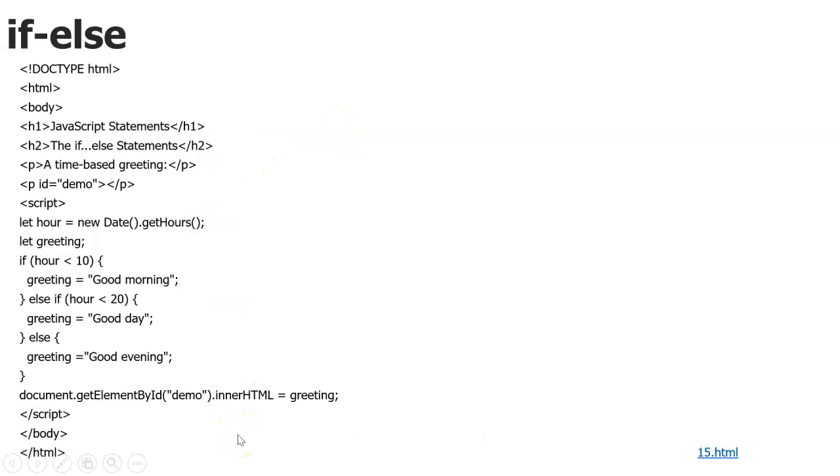else if. Okay, else if. What else if is, you can check the condition twice. So first see the scripting part. Now I have let r is equal to new Date dot getHours. Date is a predefined function, and in that predefined function, getHours is a method. Using getHours, the current timing from your system will be read. Okay, so let greeting is a variable.